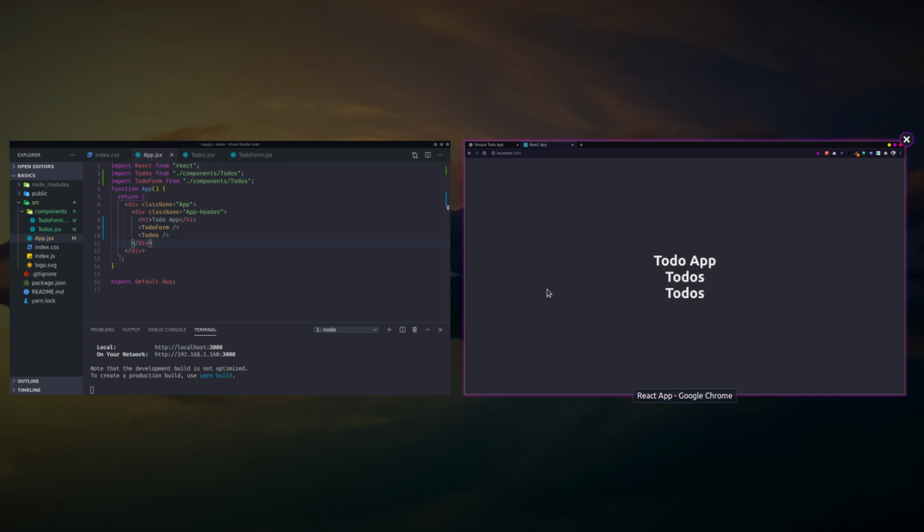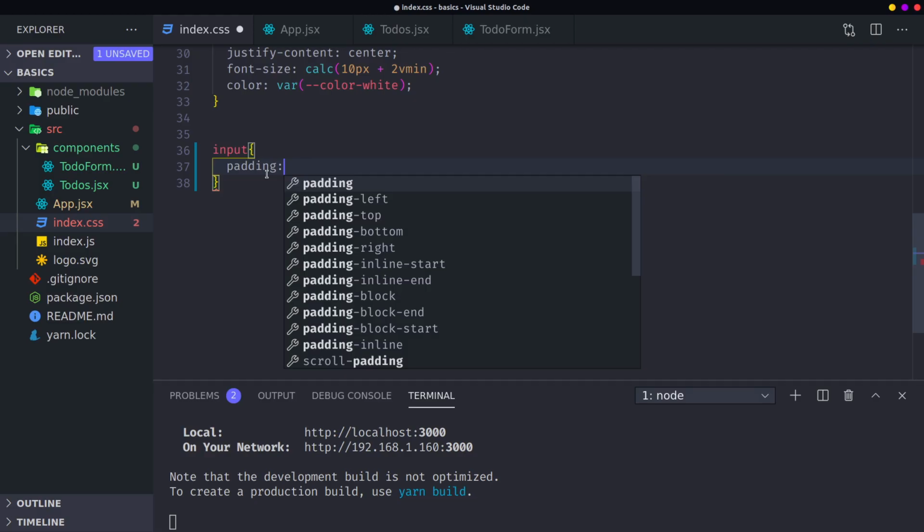Input, I'll just give it a padding. Is it padding? Yeah, I'm sure it's padding. Padding over, let me say over 25 pixels, like that. Maybe the same as the H1s. Yeah, it's okay here. It's okay. I'll save this.